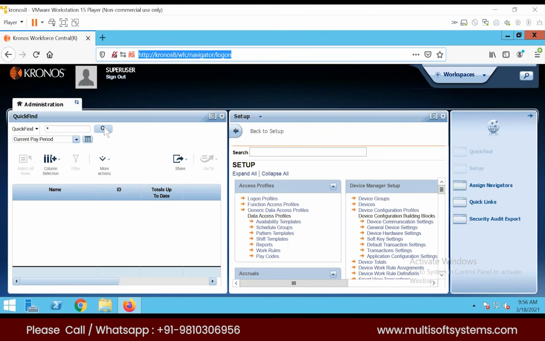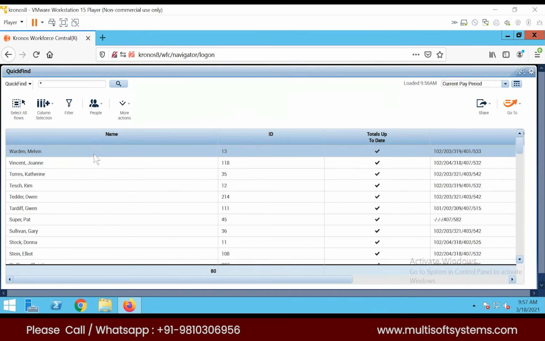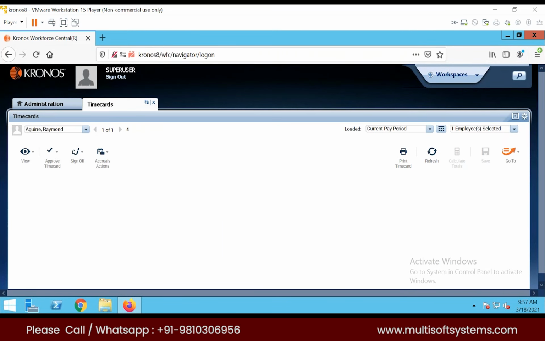Let's discuss the important time cards. We'll discuss all these genies in the next session. For now, we can access time cards. If you want to access time cards directly, we can double click on any of the employee records. I'm double clicking on this, so this will directly take me to the time card of that employee.